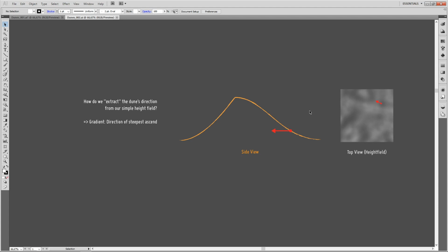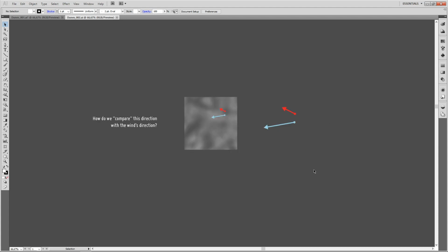And this is not really Houdini specific. This is just basic math or advanced math, using the gradient to extract a directional vector from a two-dimensional function. And finally, how do we compare this direction to the wind's direction? The blue vector here being the wind direction, the red vector being the direction of our dune, the gradient of our height field.